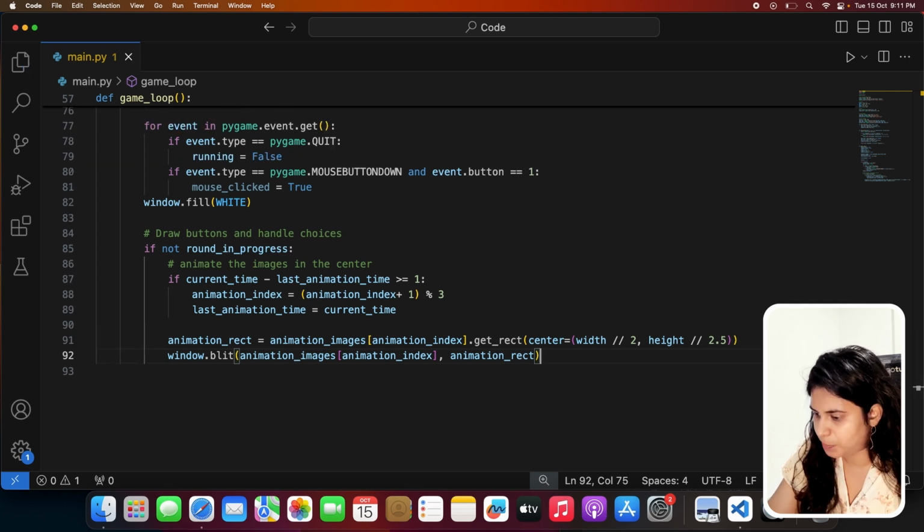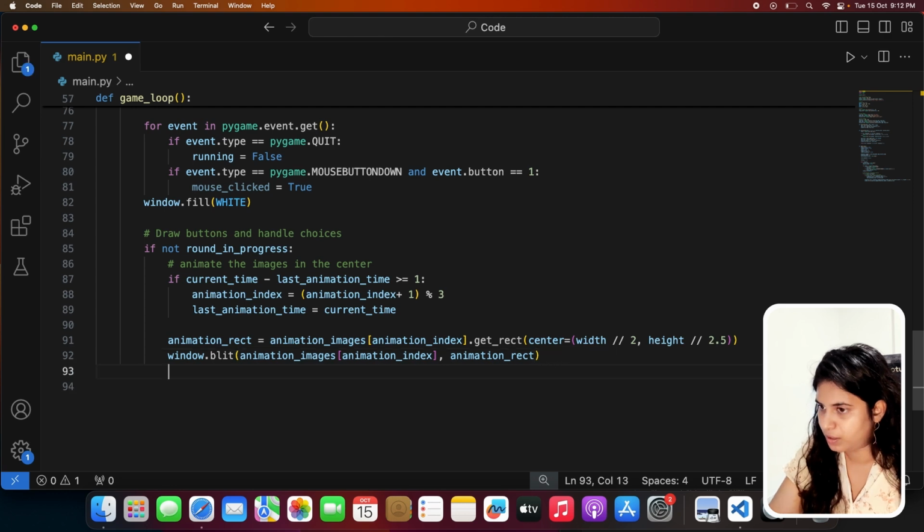So here I'm displaying the animated image. This gets the current image, either a rock, paper or scissor image, from the animation list using the index, and then it centers the position so that it's in the middle. With this position I call the blit method and pass in the animation image with the current index and the position that I want to place.